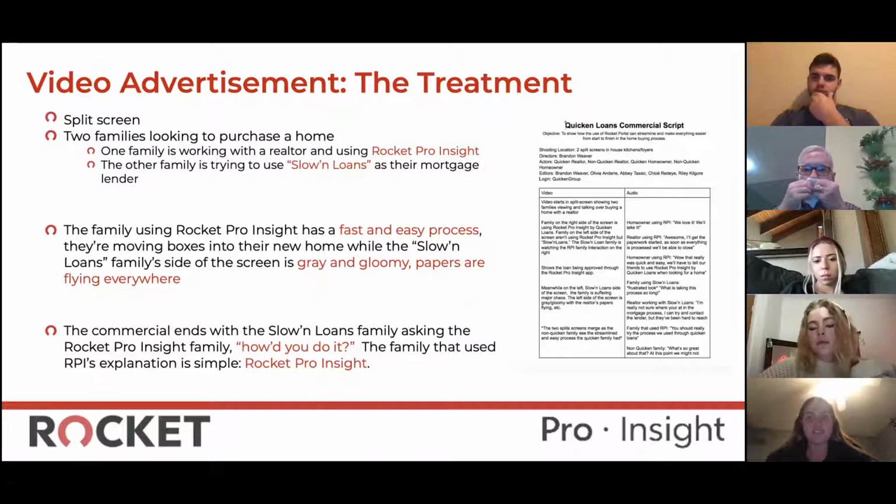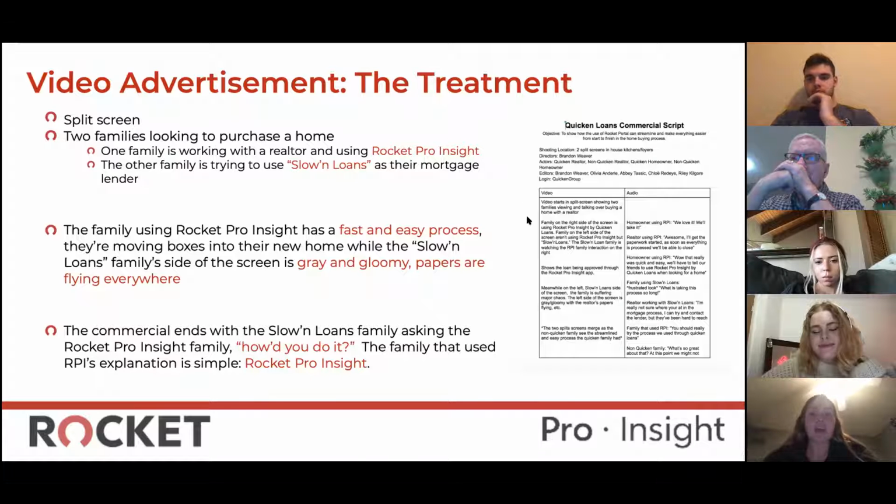On the left side of the screen, the Slow and Loans family would be struggling. Lots of chaos. The screen would be gray, gloomy, papers are flying everywhere, just not a good process. The commercial would end with the Slow and Loans family and the Rocket Pro Insight family meeting together as the split screens would end. And the Slow and Loans family would ask, how'd you do it? And the answer would simply be Rocket Pro Insight. And it would end with our logo and just an over voice of what Rocket Pro Insight is.